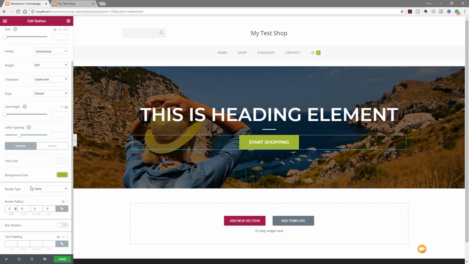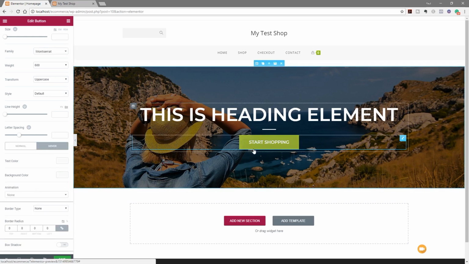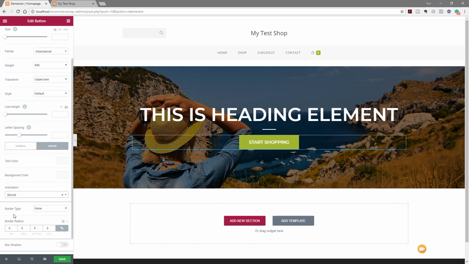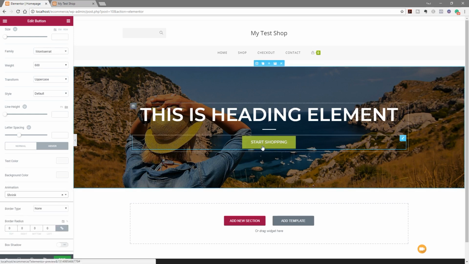So there's some interaction with the element, so people know when they hover over it, something will happen. So we click on hover. What we're going to do in there is change that and set an animation in there. So we're going to set that to shrink. So what will happen is now it'll change color and shrink when you mouse over it. So that's a great way of setting up some kind of interactivity that shows the end user that something happens.